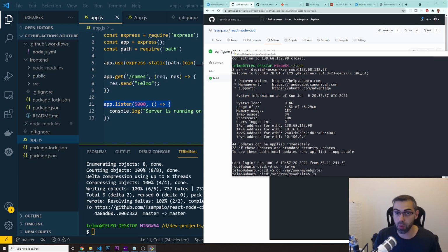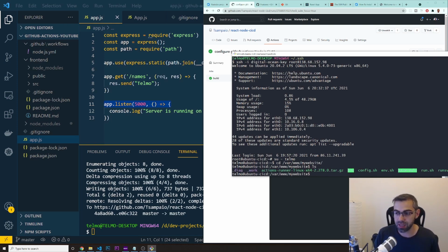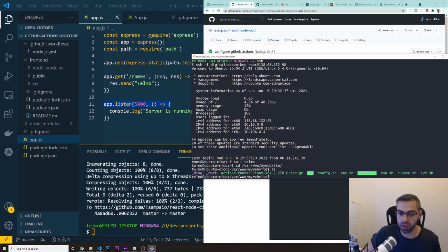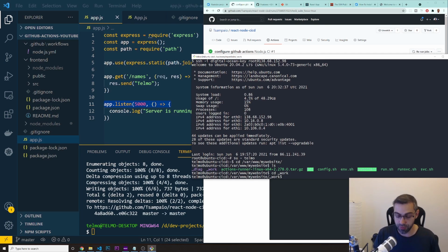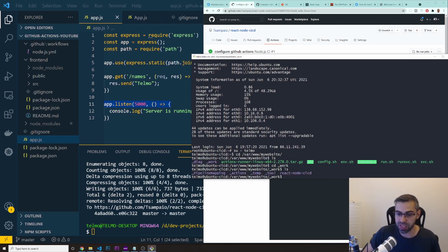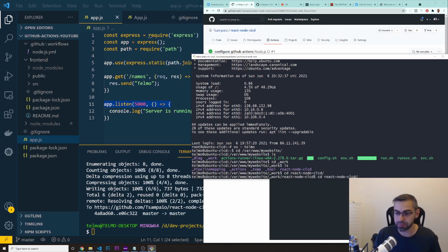So inside of my website, if you guys remember when we were doing the Nginx server, we need to go inside of this folder called _work. So let's do that, cd _work. By default, GitHub Actions creates this folder called React Node CI/CD with the same name of your GitHub repository. So let's go inside of it. It does this twice automatically. If anyone knows how to solve this, please let me know in the comments. I'm going to do cd react node CI/CD again.